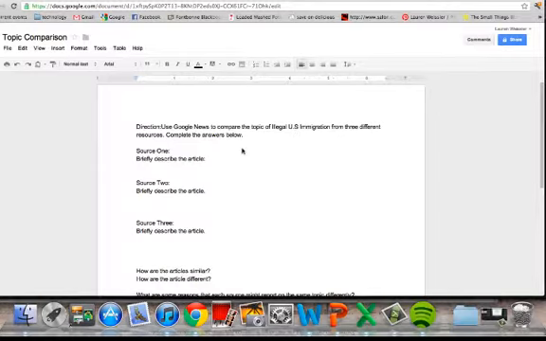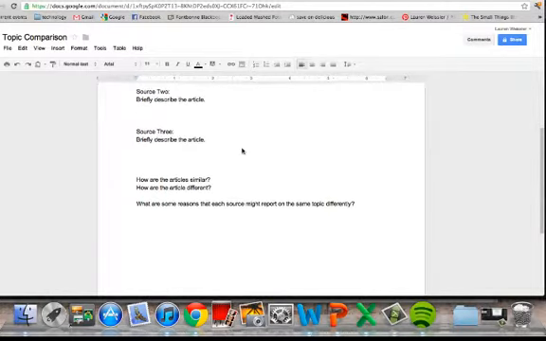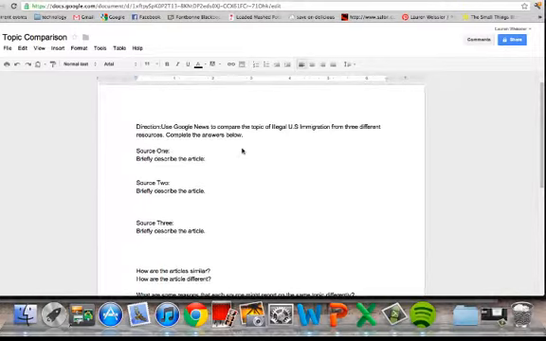So this is an example of a document that I use where students are comparing topics from the different sources. So I'm asking them to use those critical thinking skills for looking for similarities and differences between news sources. And it also gets them in the habit of citing where they're getting information from, which is a great skill for them to have.